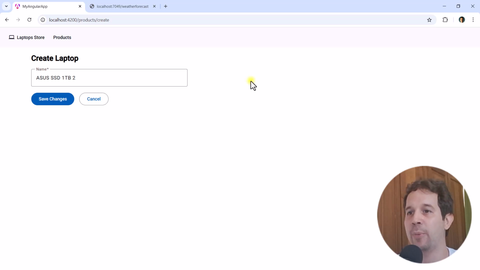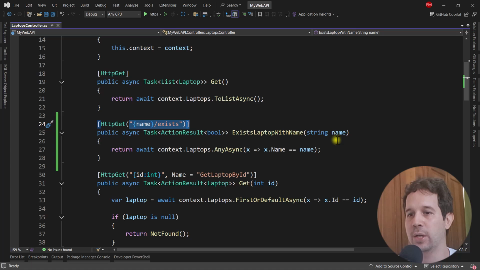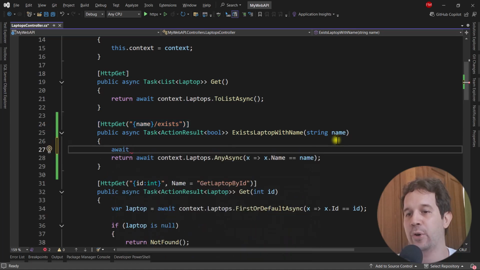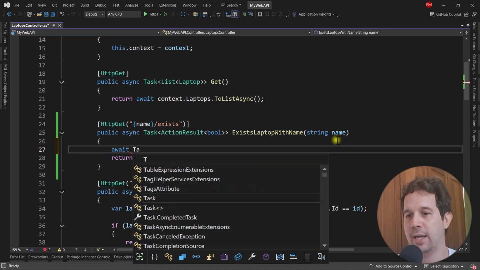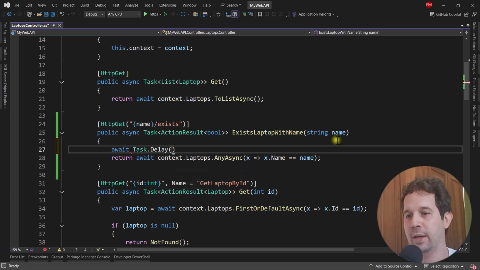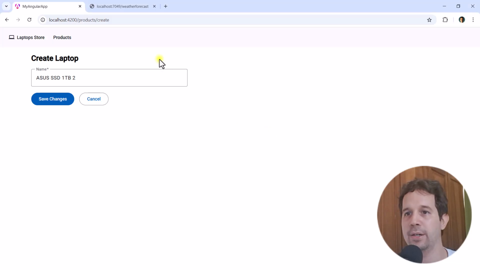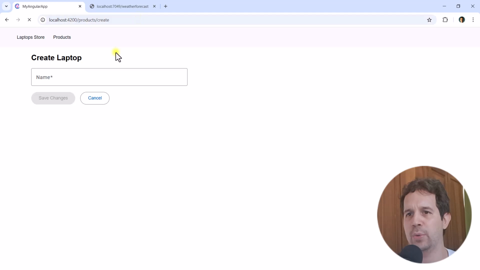Excellent. Now, there is a small problem. Let me show you. Let's come here to Visual Studio, and I want to add a delay. And let's see how our form behaves while it's doing the validation. So let me say here, Task.Delay, and I will say 3 seconds. So let me save, and let me press Ctrl F5 to run our application. Let's come back here, and I want to refresh.